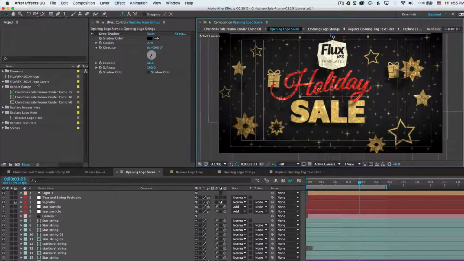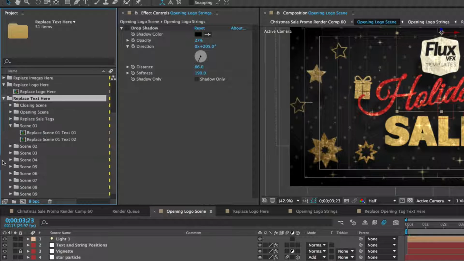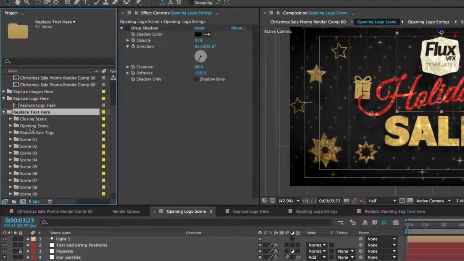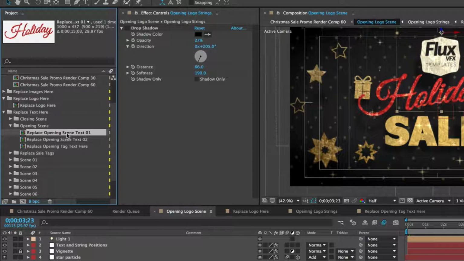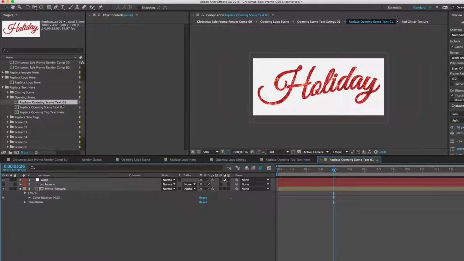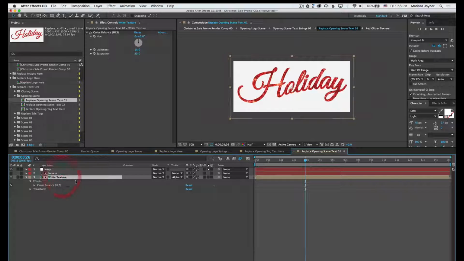So let's change the text in this opening scene. If you go to the project panel, go to the Replace Text Here folder, twirl that open, and go to the opening scene and double click to open the Replace Opening Scene Text 01 composition. So you'll notice that there's a texture on this text layer, and we're doing that with an alpha matte.